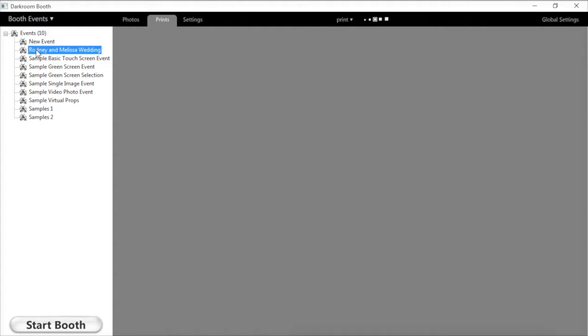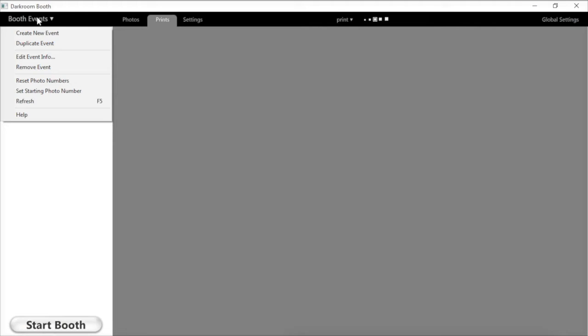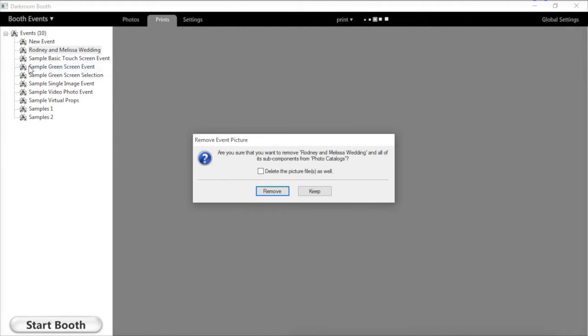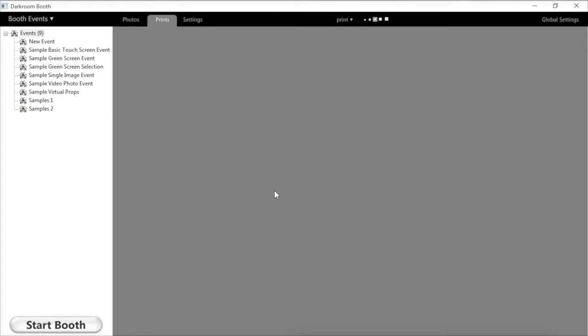Let's say Rodney and Melissa's wedding. Say there was nothing in these prints that I wanted at all. To get rid of this from the list completely, go to booth events, remove event, and make sure you check delete the picture files as well, and then hit remove. And that was rather quick because there's nothing in there. But if you just delete the event and not the picture files, they will build up in the background. Right away, that's not a big problem, but over time, you don't want that clutter in there.